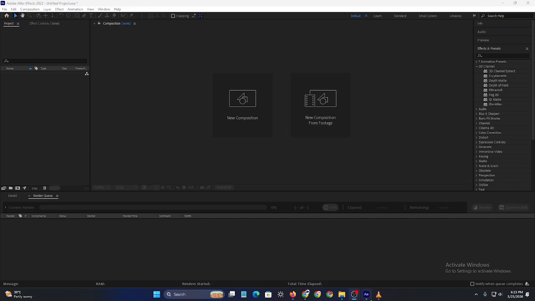Hey everyone, in this full guide, I'll show you how to use green screen in After Effects in 2026. So whether you're creating YouTube videos, cinematic edits, gaming content, reaction videos, or visual effects, green screen editing lets you replace backgrounds and create professional-looking scenes easily.